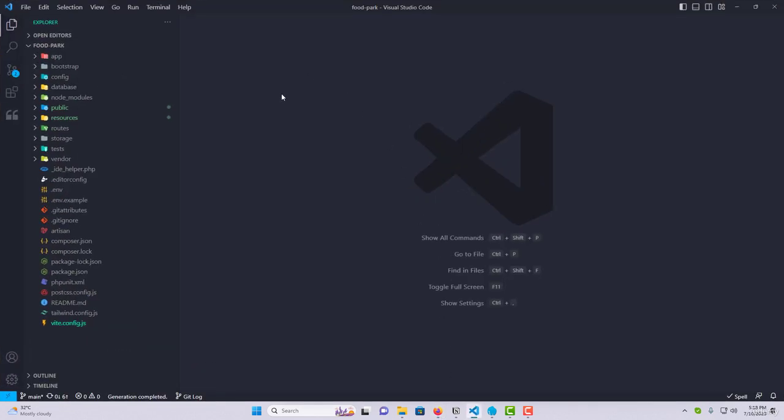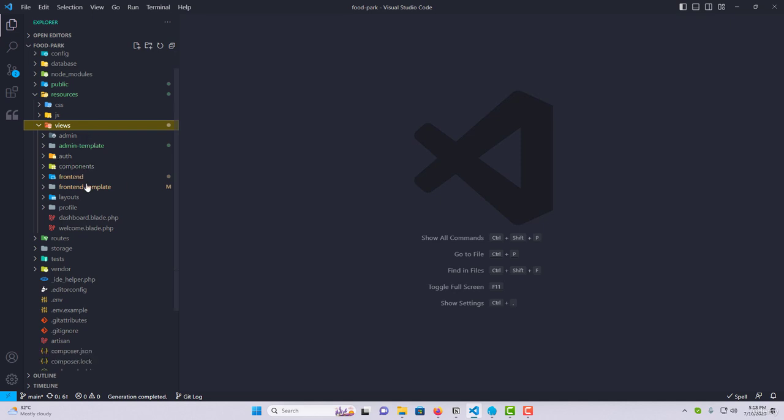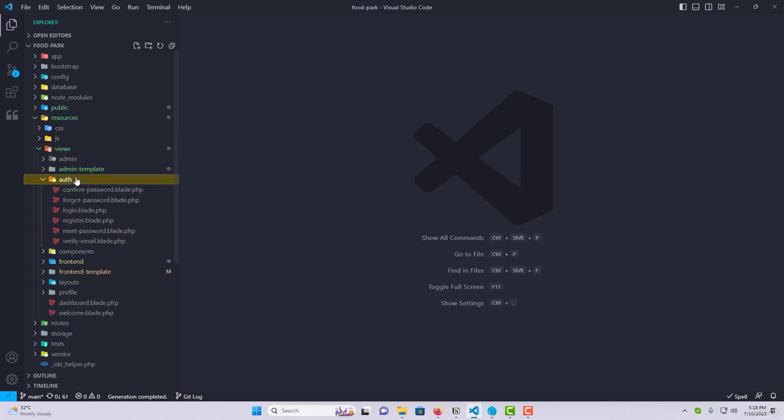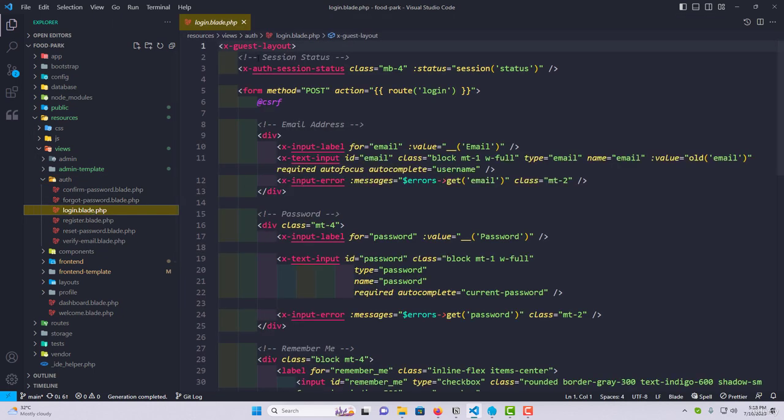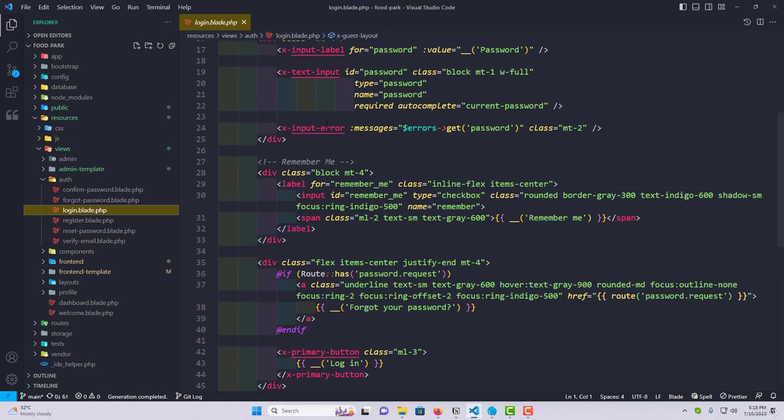Let's go to the code editor and open the resources view. As you know, all of our view files, I mean auth related view files, are inside this auth folder. Basically this is a default folder from Laravel Breeze where it puts all of the view files. If you check it out here, as you can see, we have a login.blade.php. Here we have some blade components going on. We don't need them, we'll be removing them.